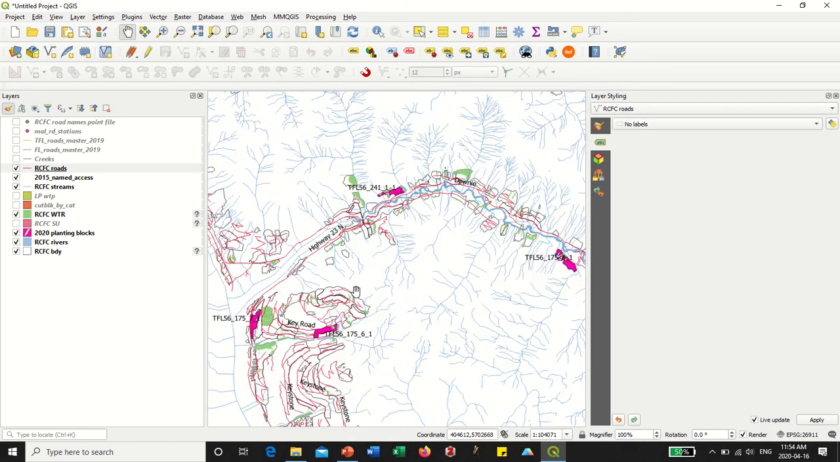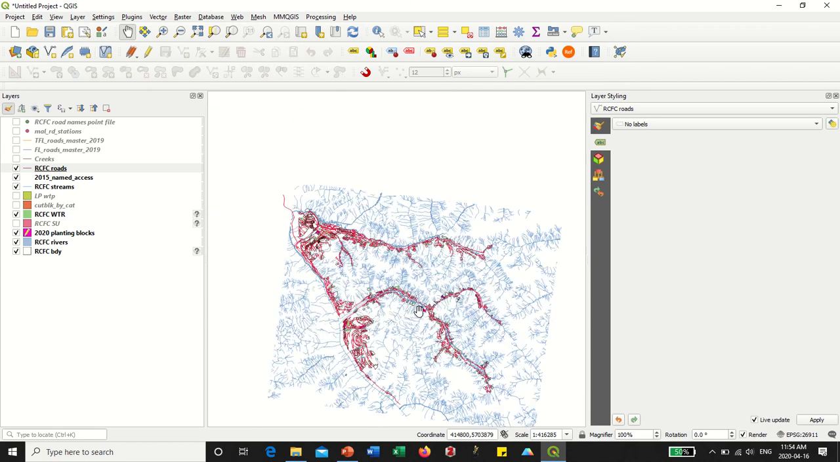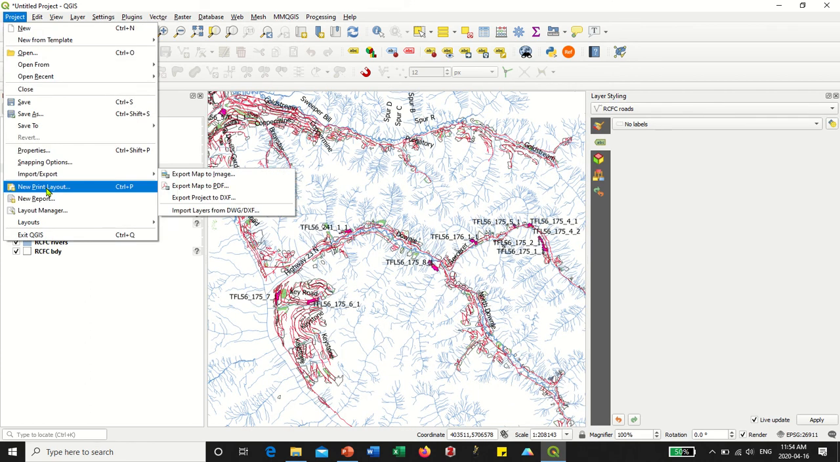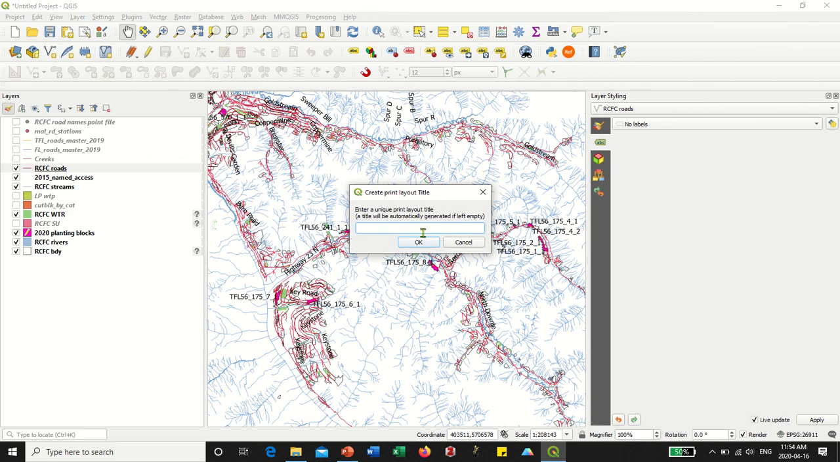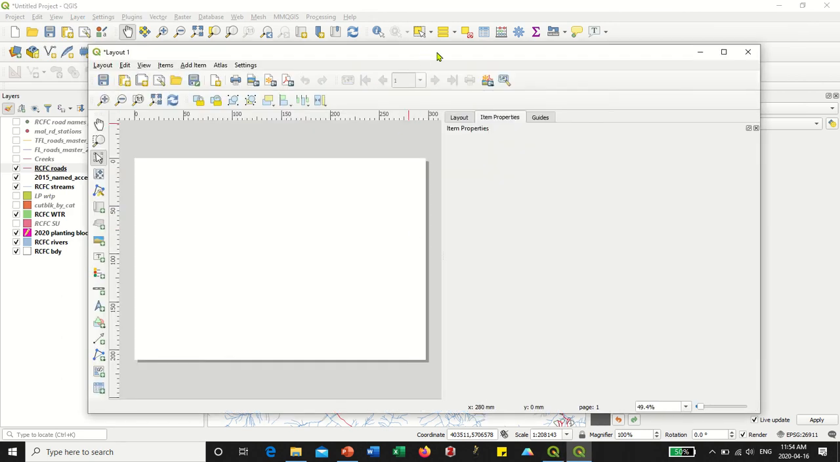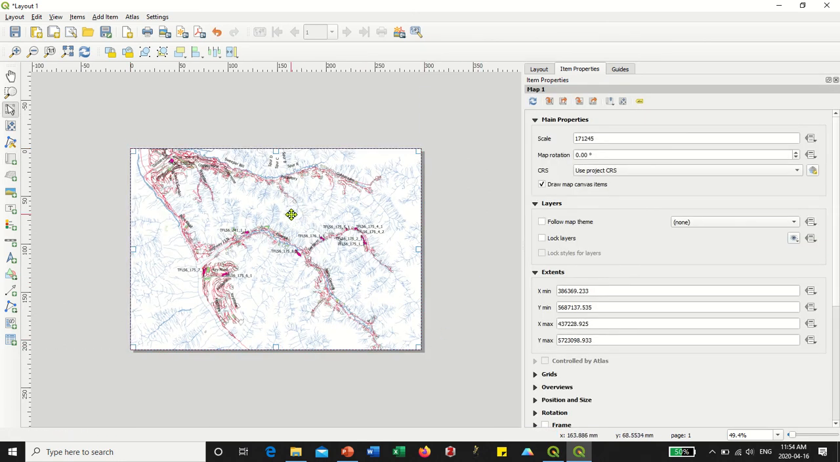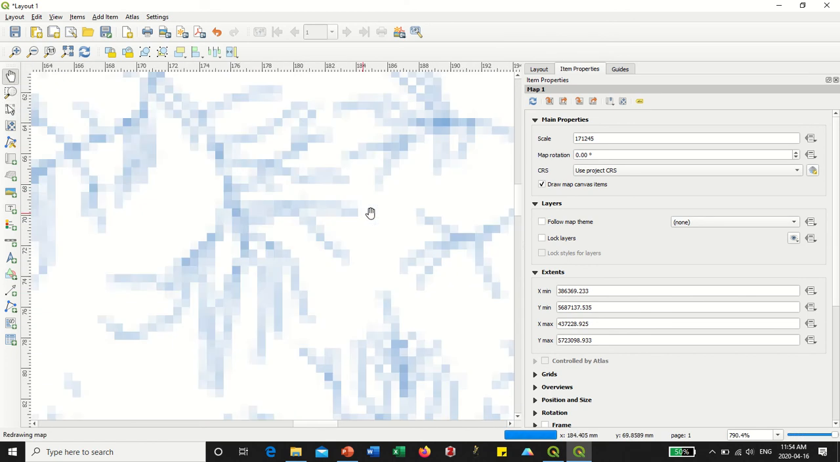It's not going to be the prettiest map ever, but what I'm going to do is go to Project, and then go to New Print Layout. You can add a title to it, it doesn't really matter. Now go down to the side and go add new map to layout. It'll ask you to draw out the size of the map you want to make. Render the map here. And you can move around in there. So this allows you to pan in the layout, like move the layout around.